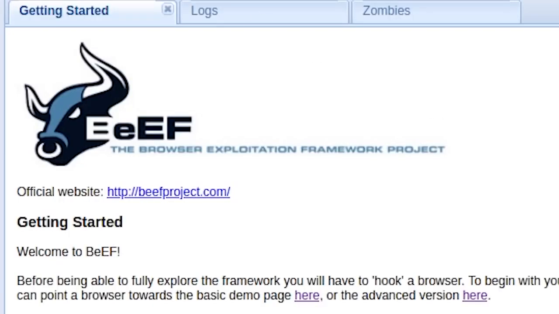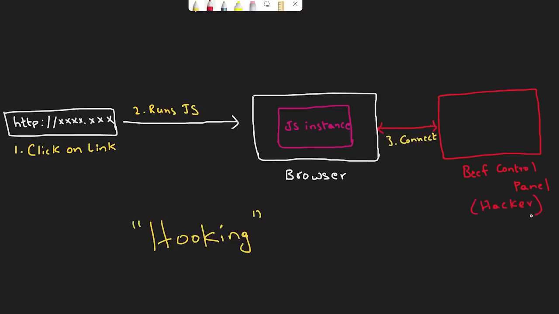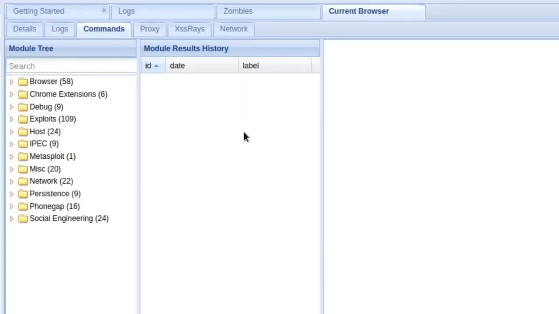So with the BEEF framework, what I can do is I can first make someone click on a link that runs some JavaScript in their browser. And then I can connect to this JavaScript instance from my BEEF control panel. This is called hooking. So let's see what I can do on the hooked browser. In the commands tab, there are different types of commands that can be executed on the hooked browser.